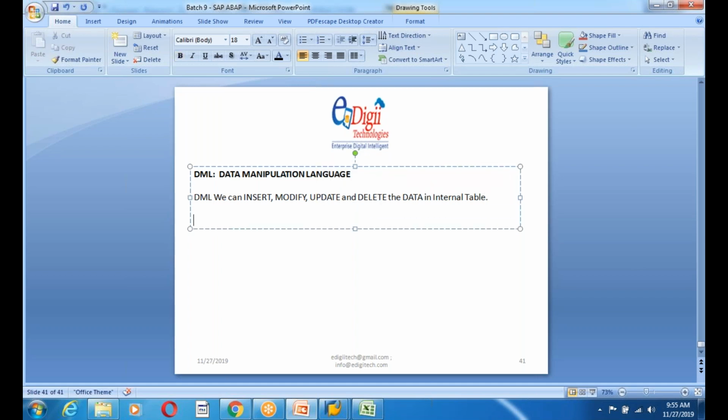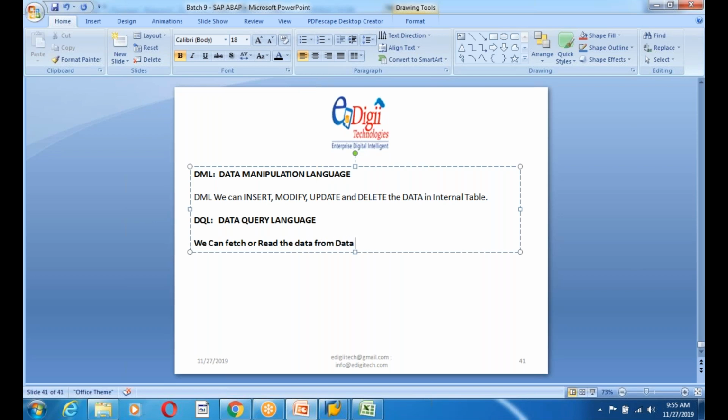So these are commands which we are going to use. And the next one is DQL, guys. I saved the data in the database, right? So after you save, somewhere I need to fetch the data. It's a data query language. With this, we can fetch or read the data from the database. So tell me, what is the syntax to fetch or read the data from database tables?